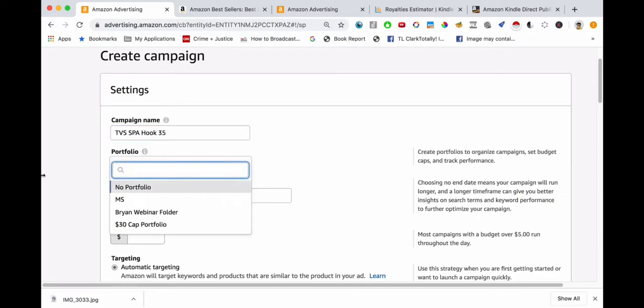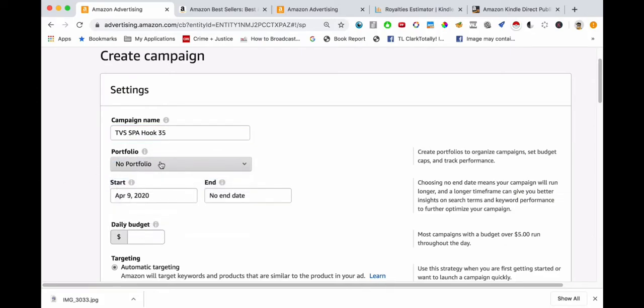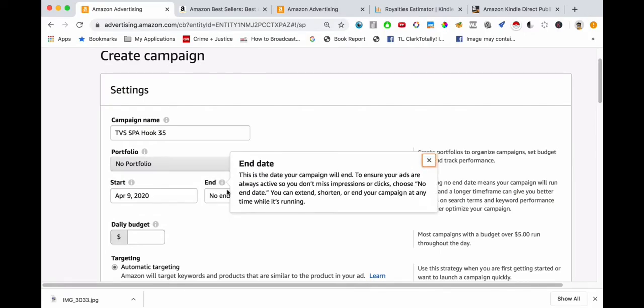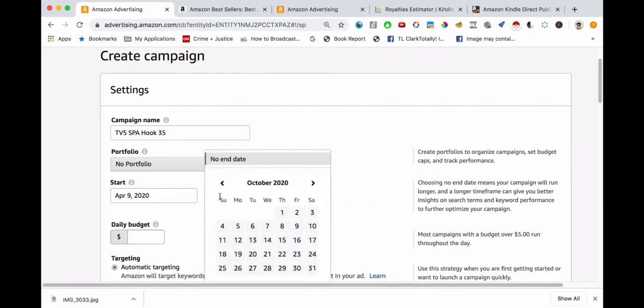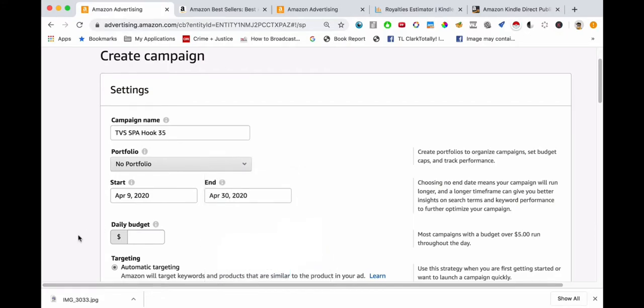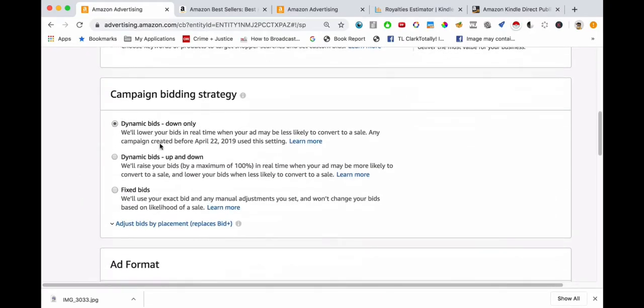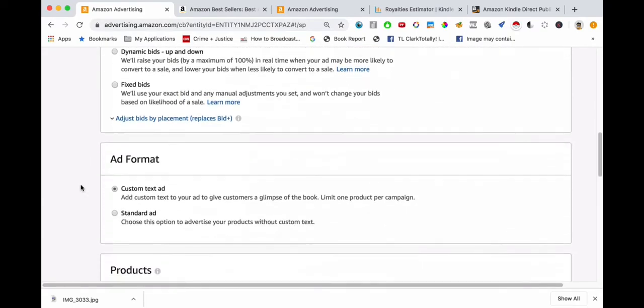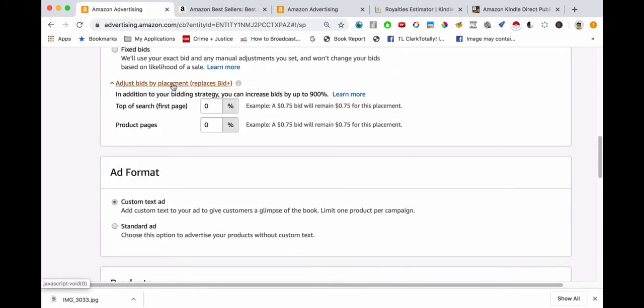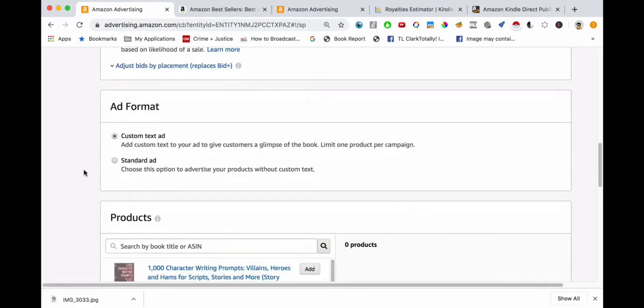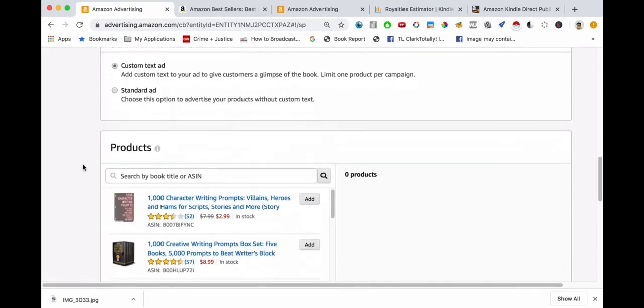Now, a portfolio is like a folder that you can create for certain types of ads. You do need to create the portfolio on your campaign page, so you won't be able to do that while you're actually making an ad. So we're setting the end date for April 30th, a $5 budget, automatic targeting, which is already selected. This we're not going to worry about. Dynamic bids down only, we're leaving it that way. We're not doing anything with adjust bids by placement. We're leaving that alone. Custom text ad is what we're using.